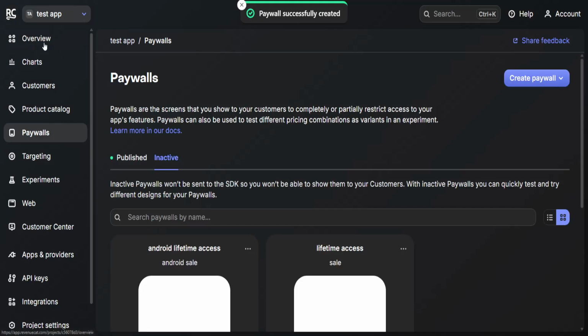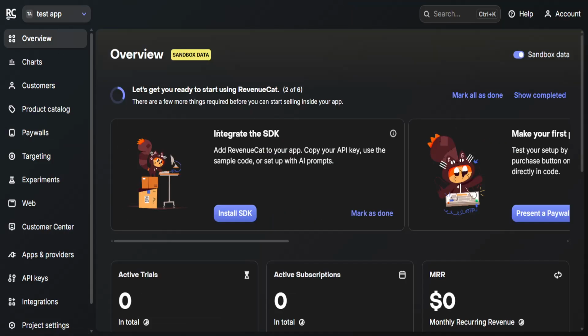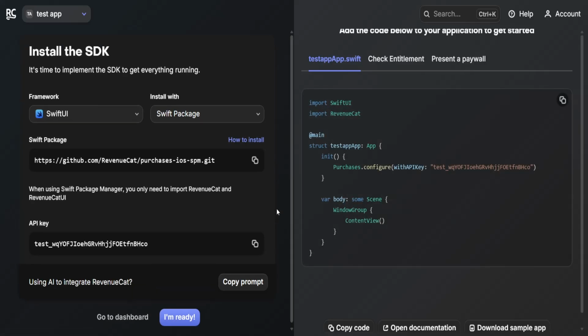Once you have created your paywall, then here we will need to integrate RevenueCat into the Google Play Store. So we're gonna need to install the SDK. Now from here you have a few options. You can either get your Swift package here and you have access to instructions. You will need to copy this code and paste it into your app, and also the API key, which is very important.